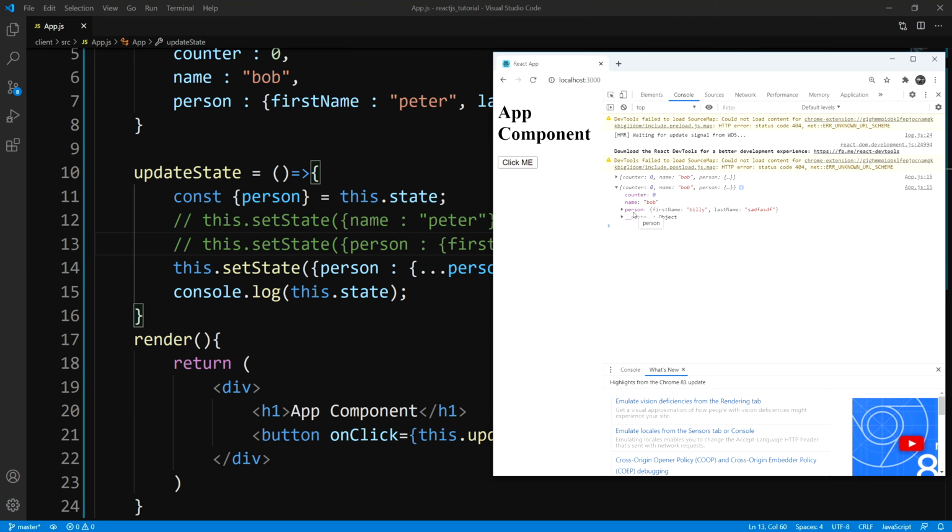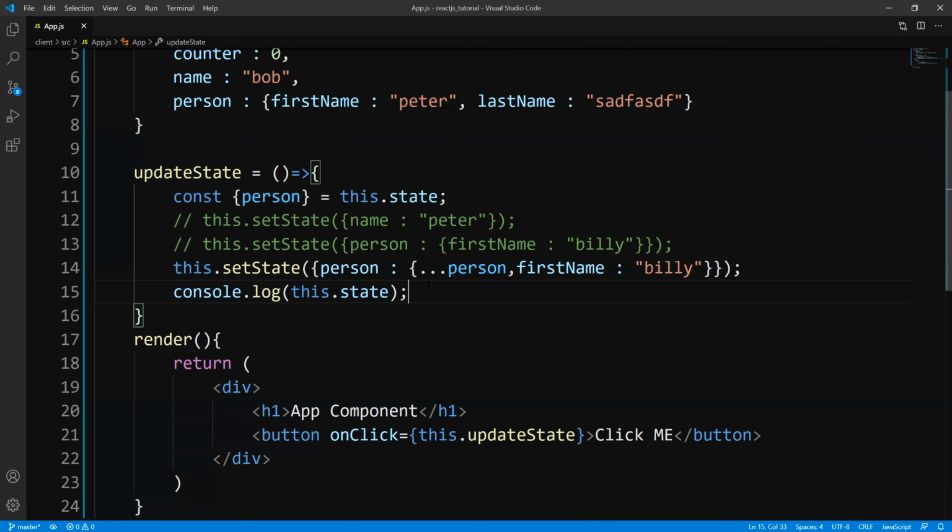So we take a look at it. Our person object has our first name and last name. And you see that we successfully changed it to Billy. Okay, so if you're working with objects, you just have to keep in mind that React isn't going to copy the other properties for you. You're going to have to make your own copy. So that's what we did. And then you're going to have to override the property that you want to change.